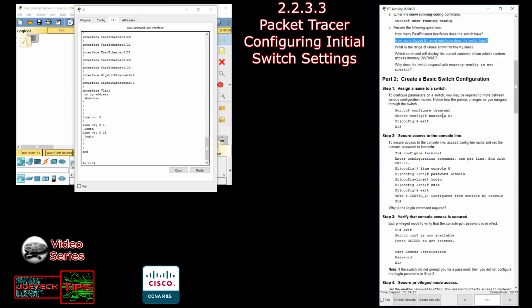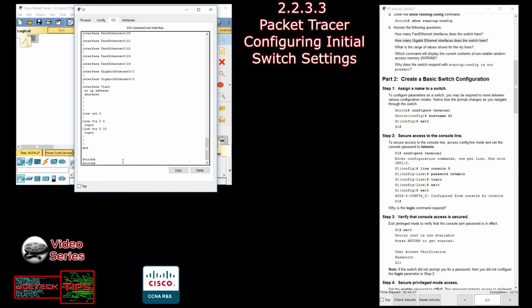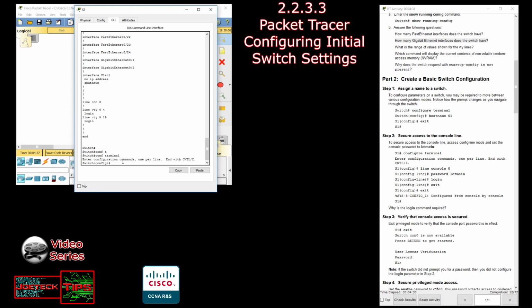Okay, let's move on. What we want to do is change the host name. We don't want it to say switch. To do that, you have to be in config terminal. So config t, tab, enter. Then we type in hostname S1, enter. Now you notice that it goes from switch to S1.